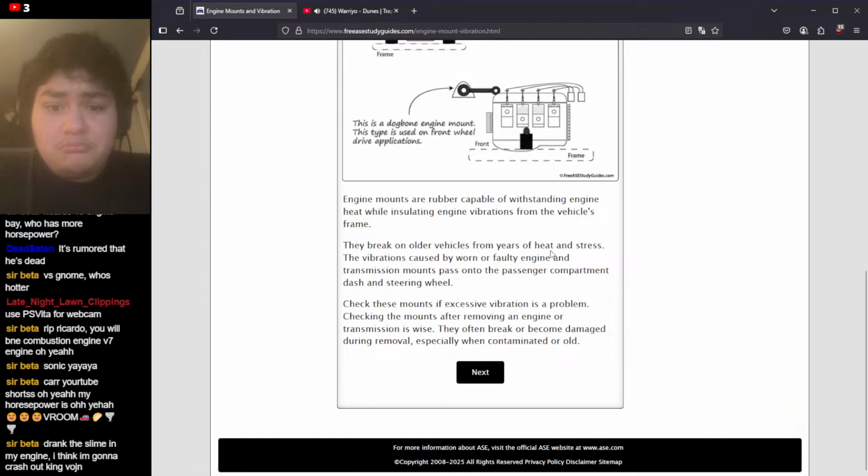From years of heat and stress, the vibrations are caused by worn or faulty engine and transmission mounts, passed onto the passenger compartment, dash, and steering wheel. So you'll feel the vibration all over the front of the car. Check these mounts if excessive vibration is a problem. Checking the mounts after removing an engine or transmission is wise. They often break or become damaged during removal, especially when contaminated or old.